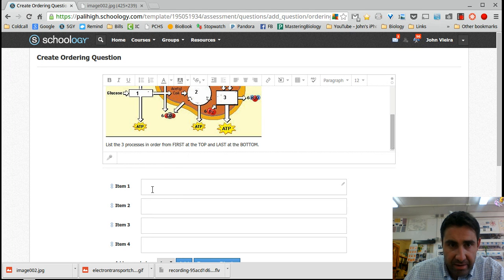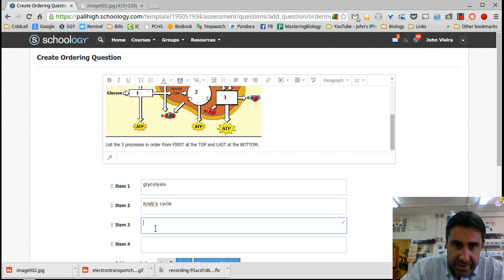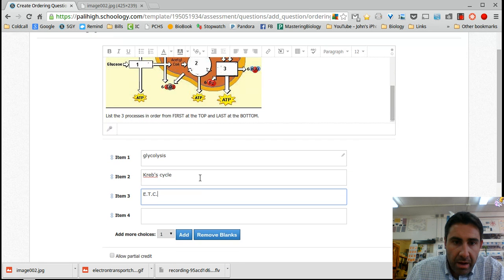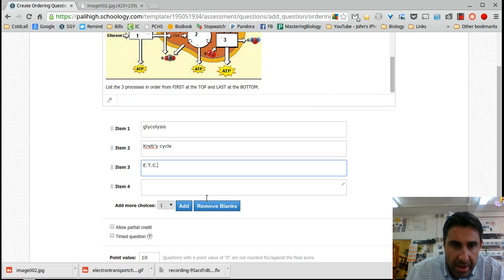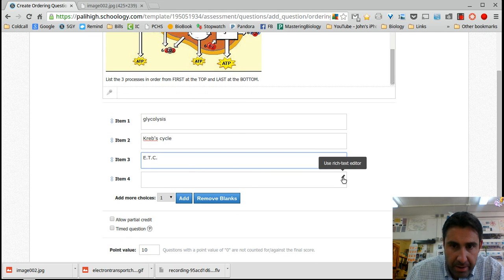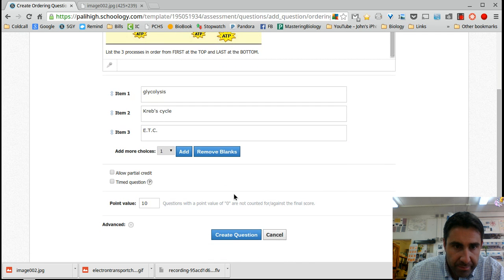So the first one right here, that's glycolysis. Okay, the second one is going to be either the citric acid cycle or the Krebs cycle. And then the last one is, we can just call it the electron transport chain or oxidative phosphorylation. We'll just call it the electron transport chain. I'm just going to abbreviate ETC. Okay, and then we'll remove the blanks because I don't need 4. And then, bam, that's the order I want. 1, 2, 3.